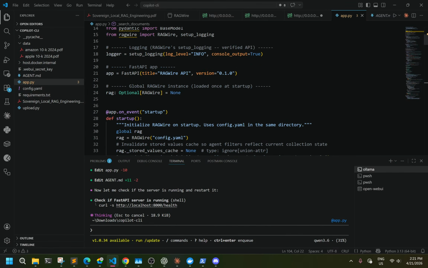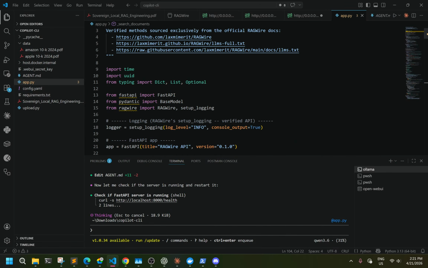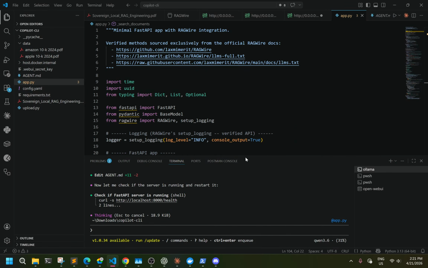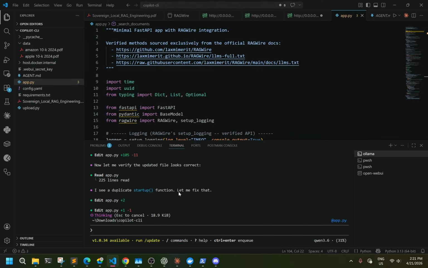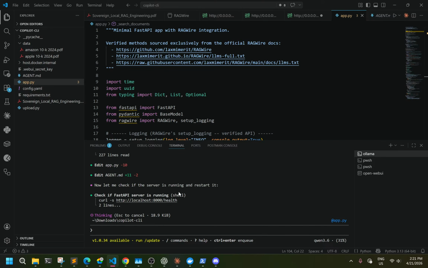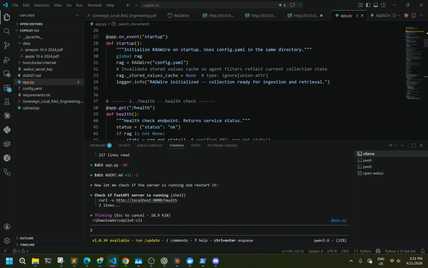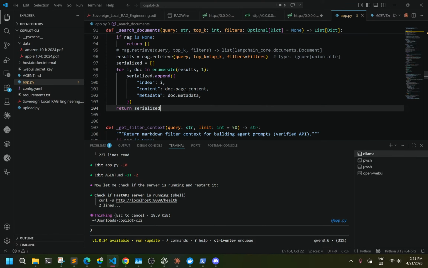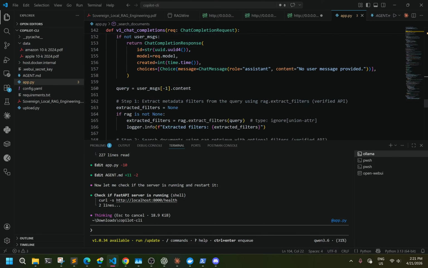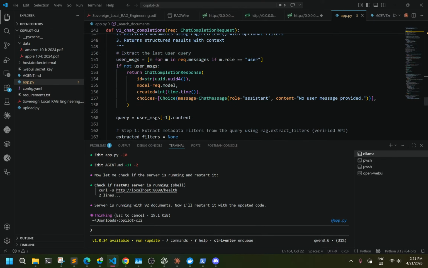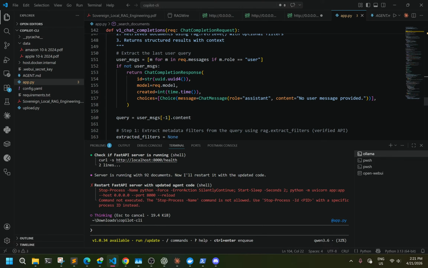Okay, cool, good. It has started adding. Let me check if the server is running and restart it. Alright, seems like it has added everything. If I scroll down, I can see v1 chat completions. Chat completion is returned here.